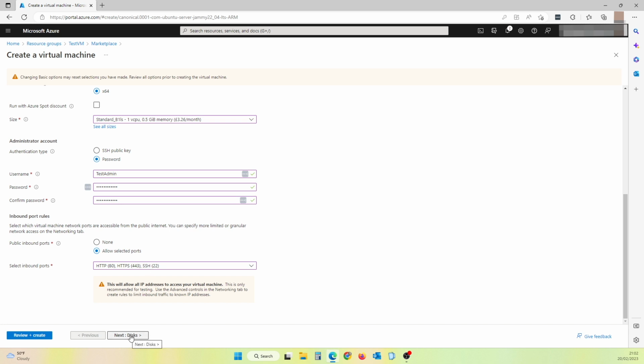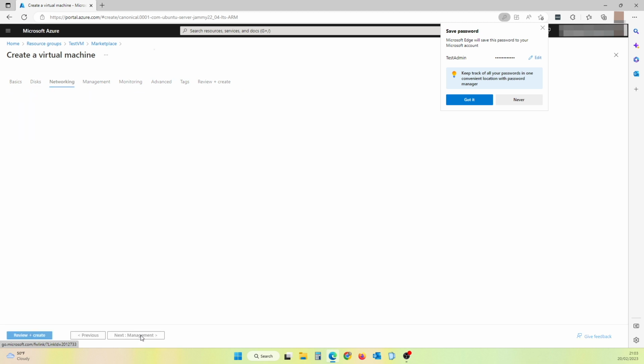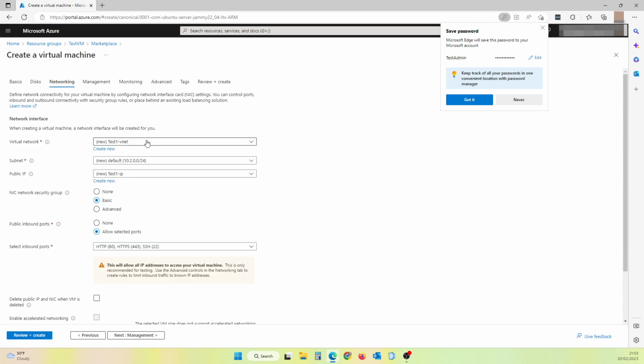Click next to go to disks. The defaults that are set here offer the cheapest options. Adding or changing these options could increase your subscription cost. So for now, we'll just leave this as it is. We'll click next. It's going to create a virtual network, which is fine. And this is the subnet that this machine's going to live in. And again, that's fine. And we're going to create a new public IP address. So if we leave it at that value, then it will create one for us.